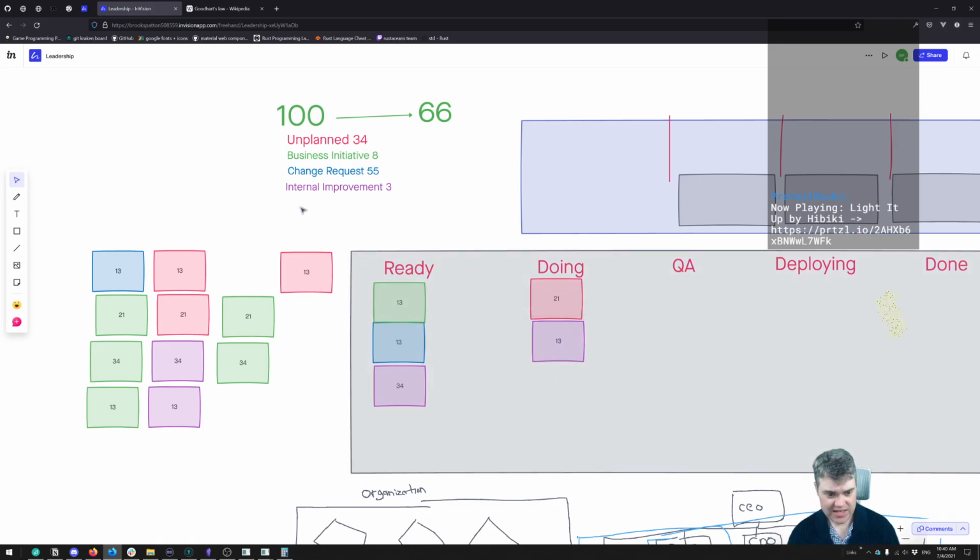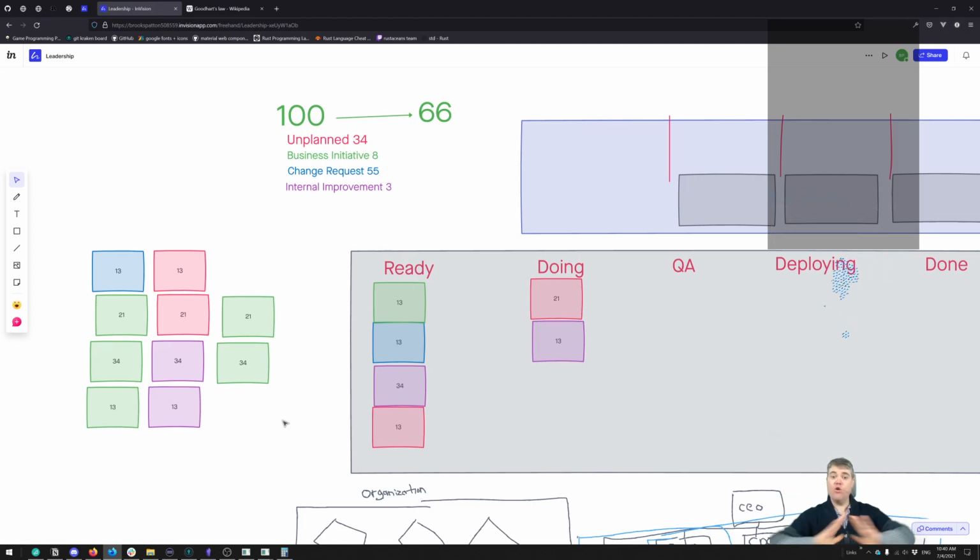Let's say customer success comes back and says, hey, we just found a bug. It's really bad. We need to fix this now. So we say, oh, that's fine. We have room for that. Here we go, 13. Okay, no need to worry at all. We're still below our average velocity.